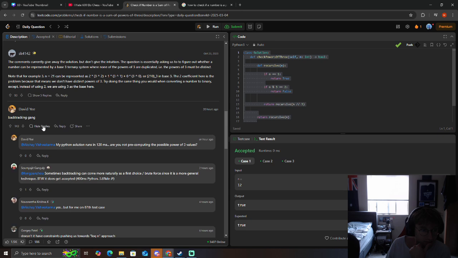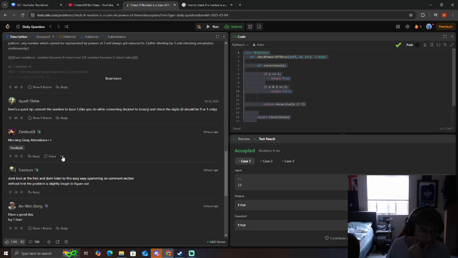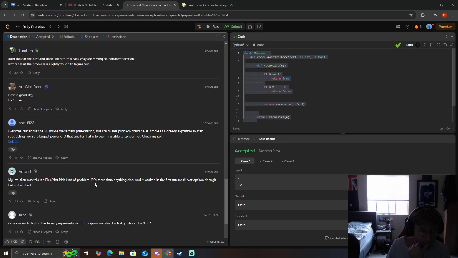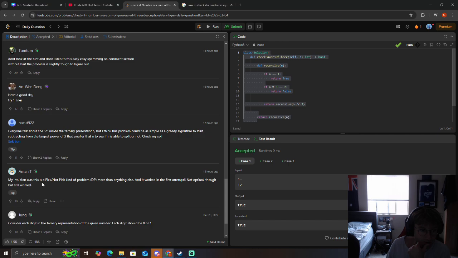Backtracking gang. My intuition was that this is a pick / not pick kind of DP more than anything else, and it worked on the first try. Not optimal, though, but it still worked.